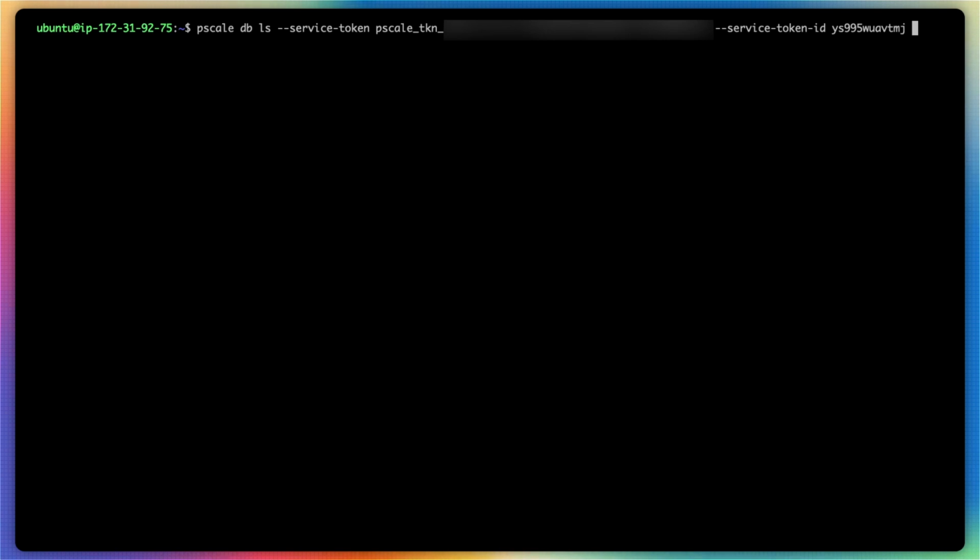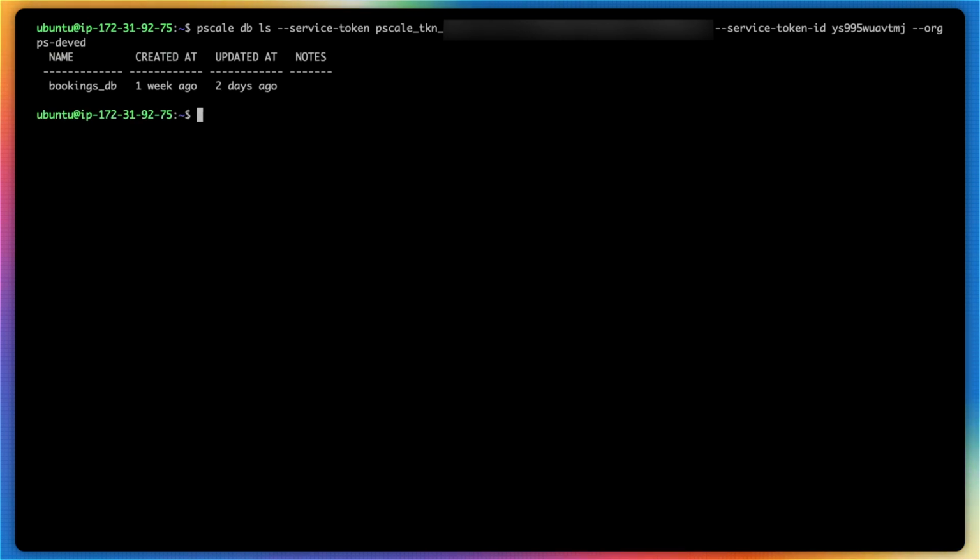Now, when you authenticate using the pscale auth login command, it will automatically set your PlanetScale organization name as part of the configuration file that is saved. However, in this instance, we aren't necessarily using the PlanetScale configuration file, so we have to provide the organization ourselves. I'll type in --org, and then the name of my organization is ps-deved, and I'll hit enter. And you can see we have the bookings DB displayed just as we did in the previous method of authentication.